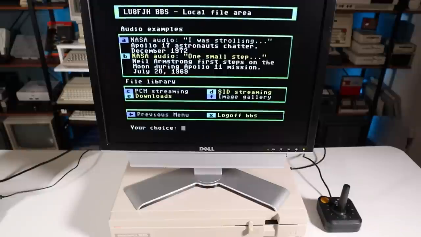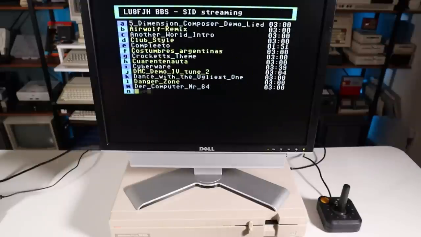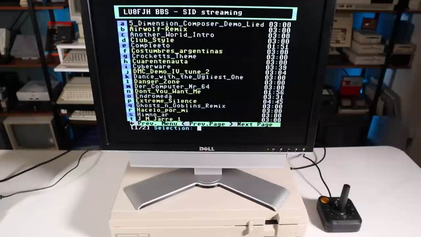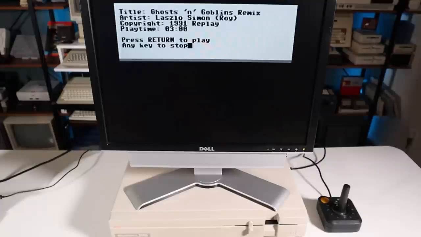So here we are back at the menu, and the next thing I wanted to show you was the SID streaming capability. So here we go, a list of SID files that are hosted on the BBS, and we can just pick one. Let's pick, I don't know, Ghosts 'n Goblins Remix. There's some info about it, any key to stop.